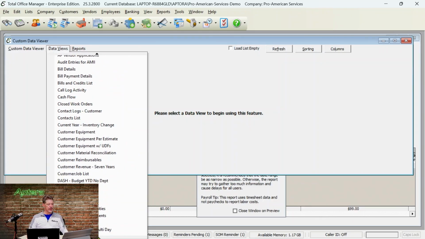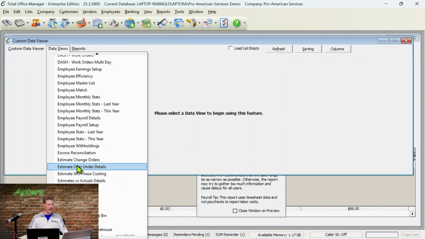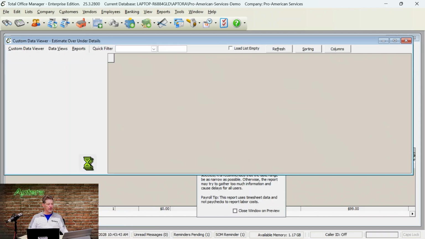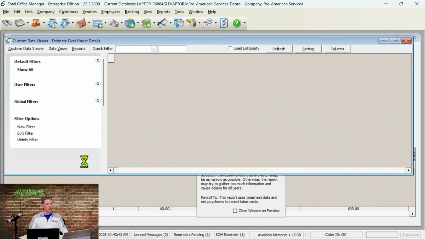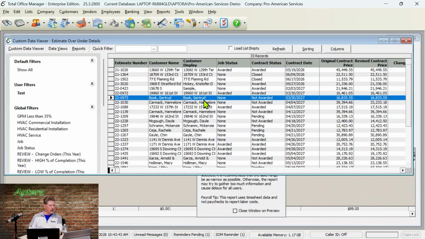Okay, so come down here looking for job costing related reports, and one you might like is the estimate over under details. When you click that, the list will populate with data that we've programmed into the software. So you didn't have any control over this. It populated it automatically. I am using a filter. You'll notice I have a user filter right here. I'm using that filter to filter out the results. Otherwise, I could click show all or click some other filter. And I have these records in here because of that filter.